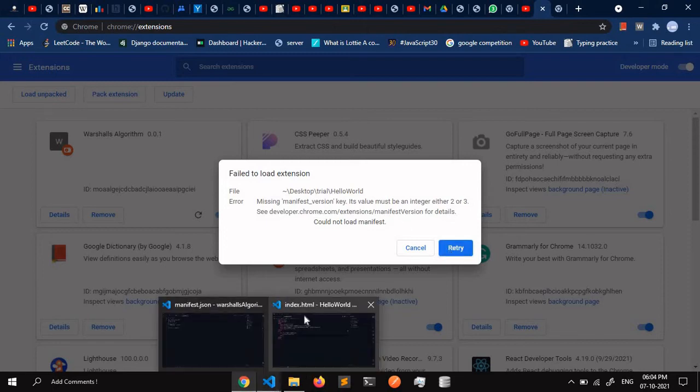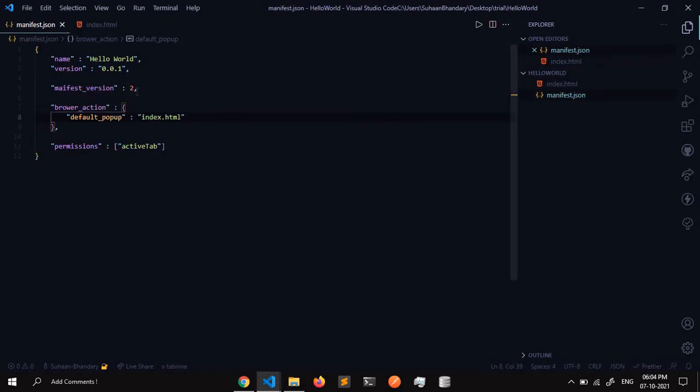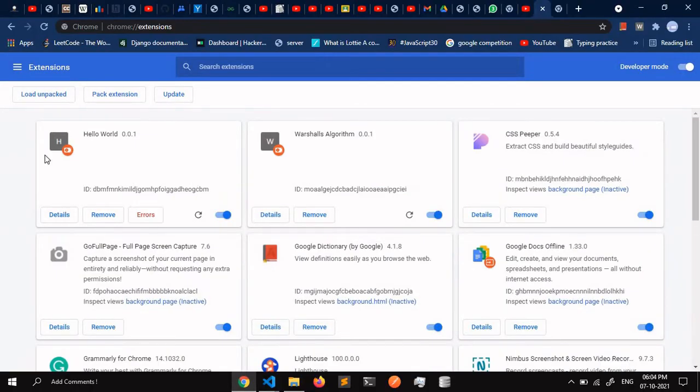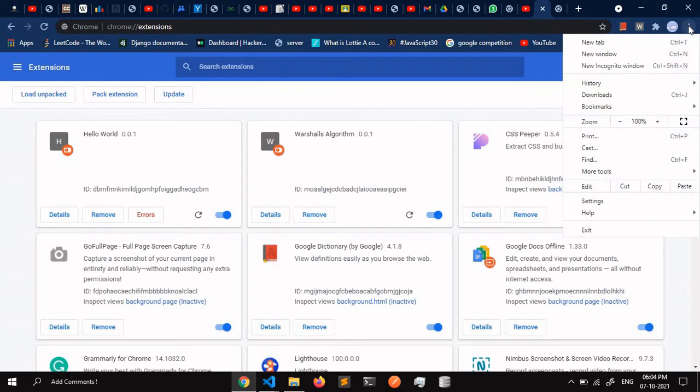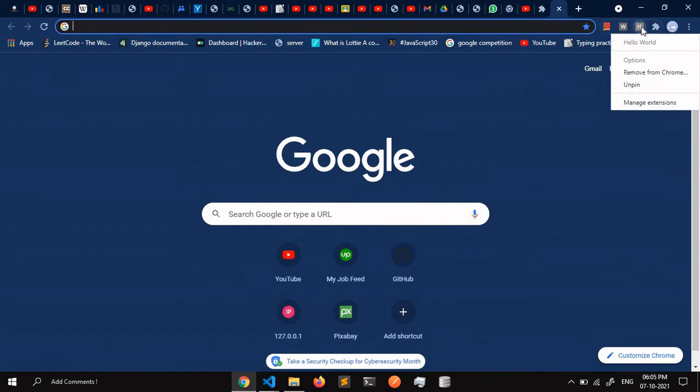So some problems are there. When we go to the manifest.version, oh, it is manifest, sorry. Now again we retry, and here you can see an icon is there with hello world. After pinning you can open it. Okay, some errors are there.